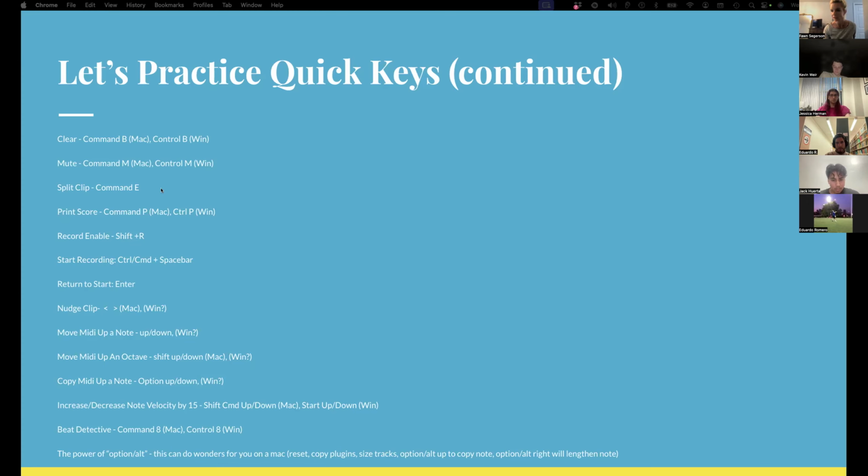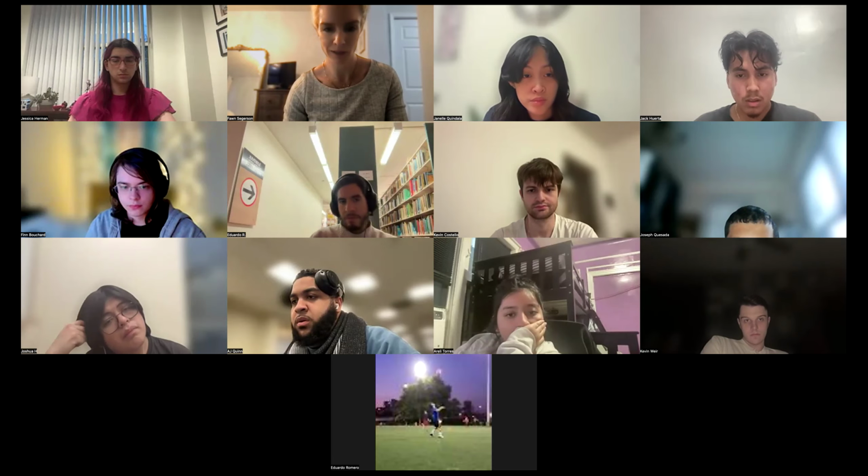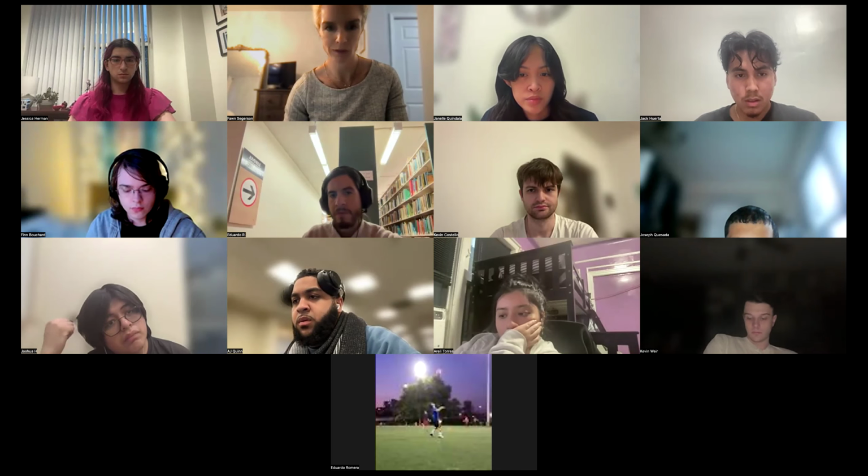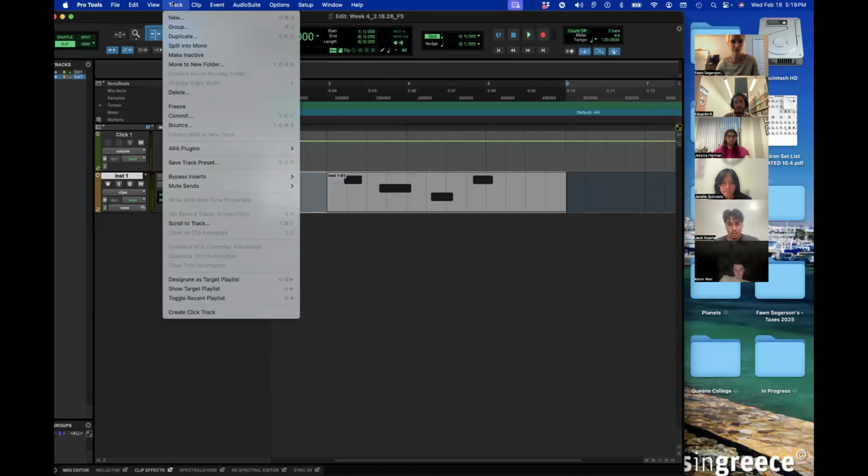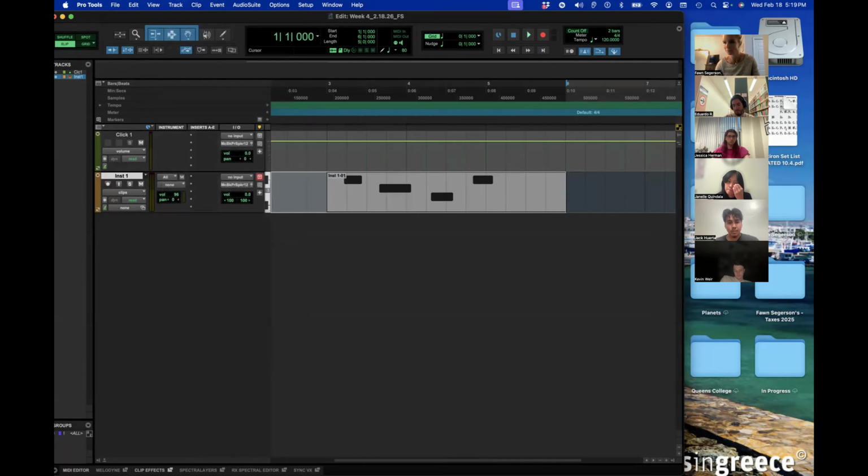All right, any questions on these quick keys? Are there any quick keys that you guys have been wondering about? If they come up, by all means ask. You can actually find them in Pro Tools. They're listed over here. So if you want to group something, it tells you right there, Command G. We'll do that for you.